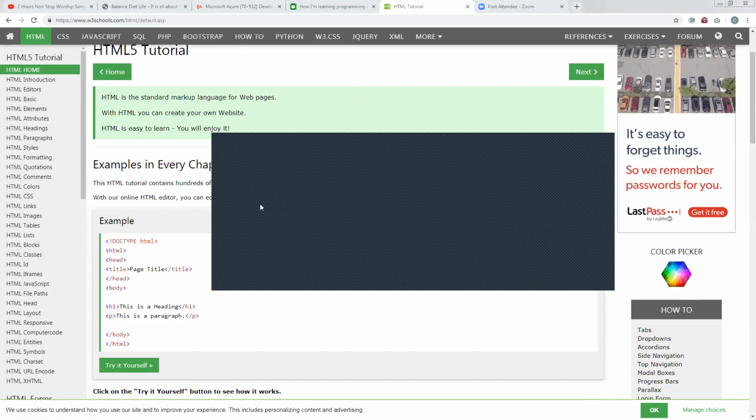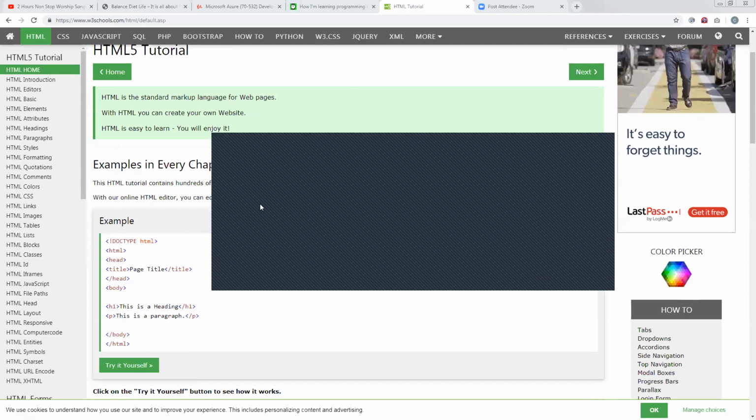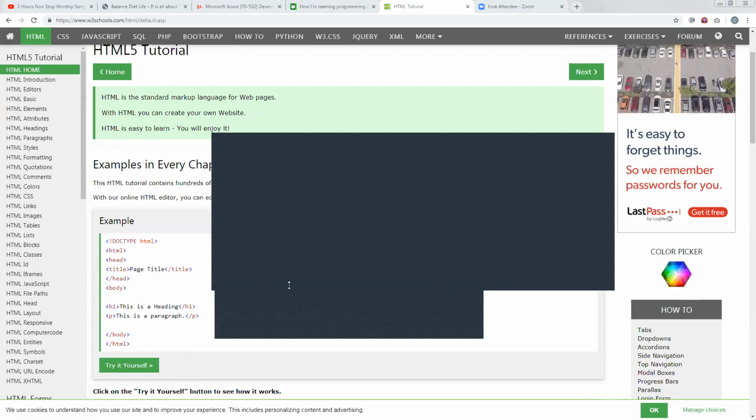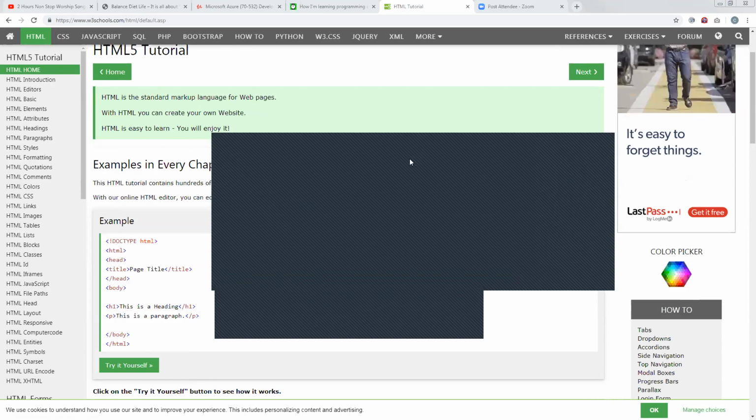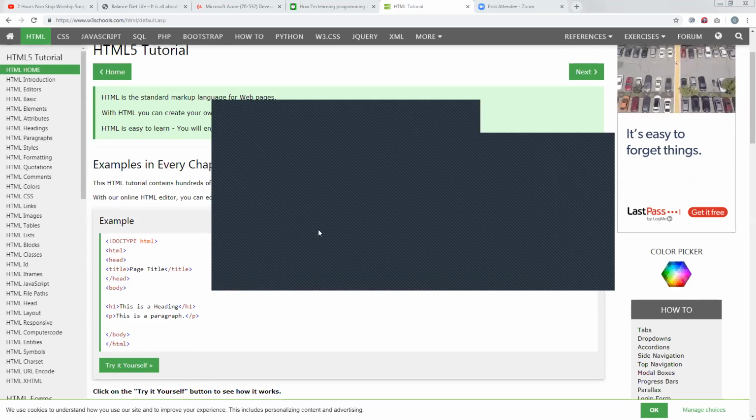So you can call it any name. For me, I'll put it on my desktop. I'll save it as first day dot htm. Now I can call it dot html. I can dot htm. It's the same thing, okay? So I'll just call it HTML this time around, okay?